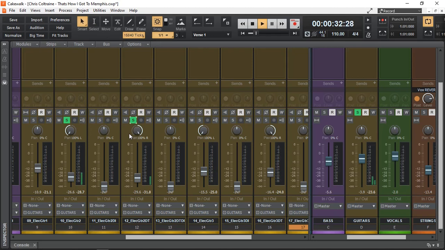Then we have some distorted guitars playing left and right. And then we have simple strums. Again, automation is vital in this part because you've got multiple guitars being played at the same time. So automation will give that dynamics and the balance between all the different guitars.